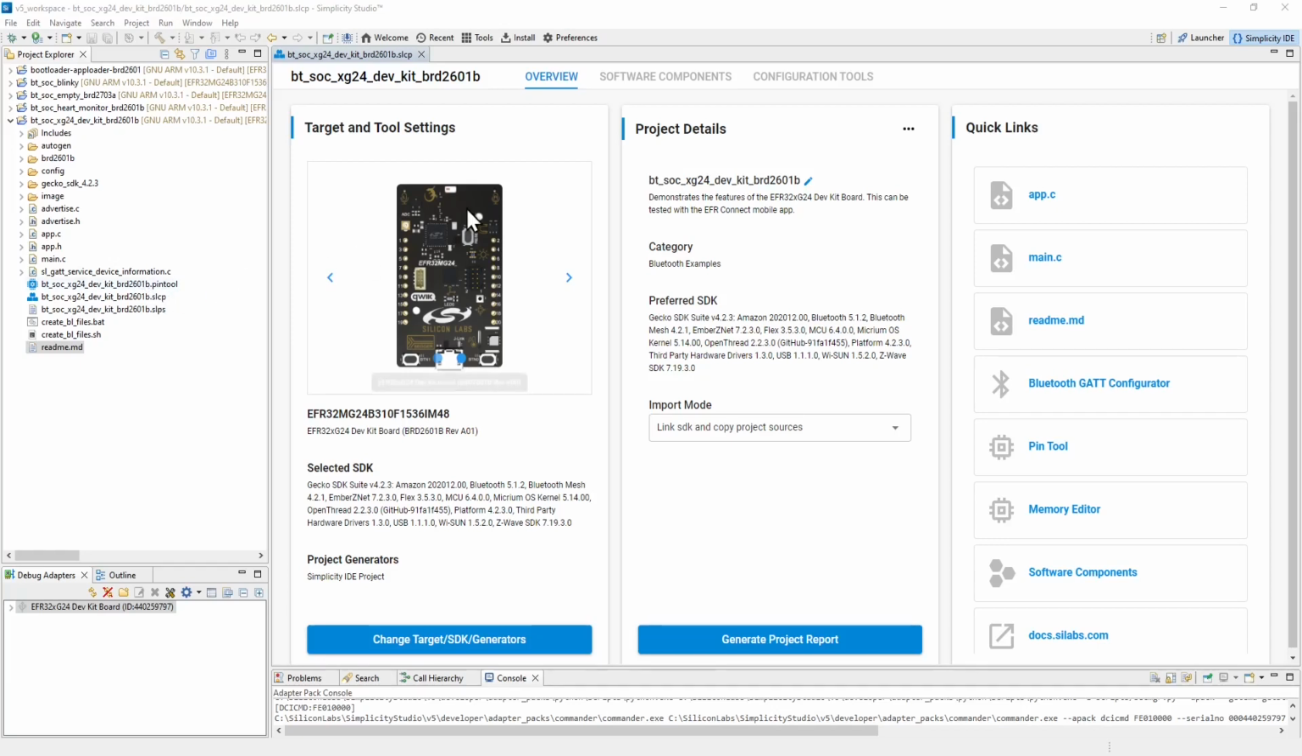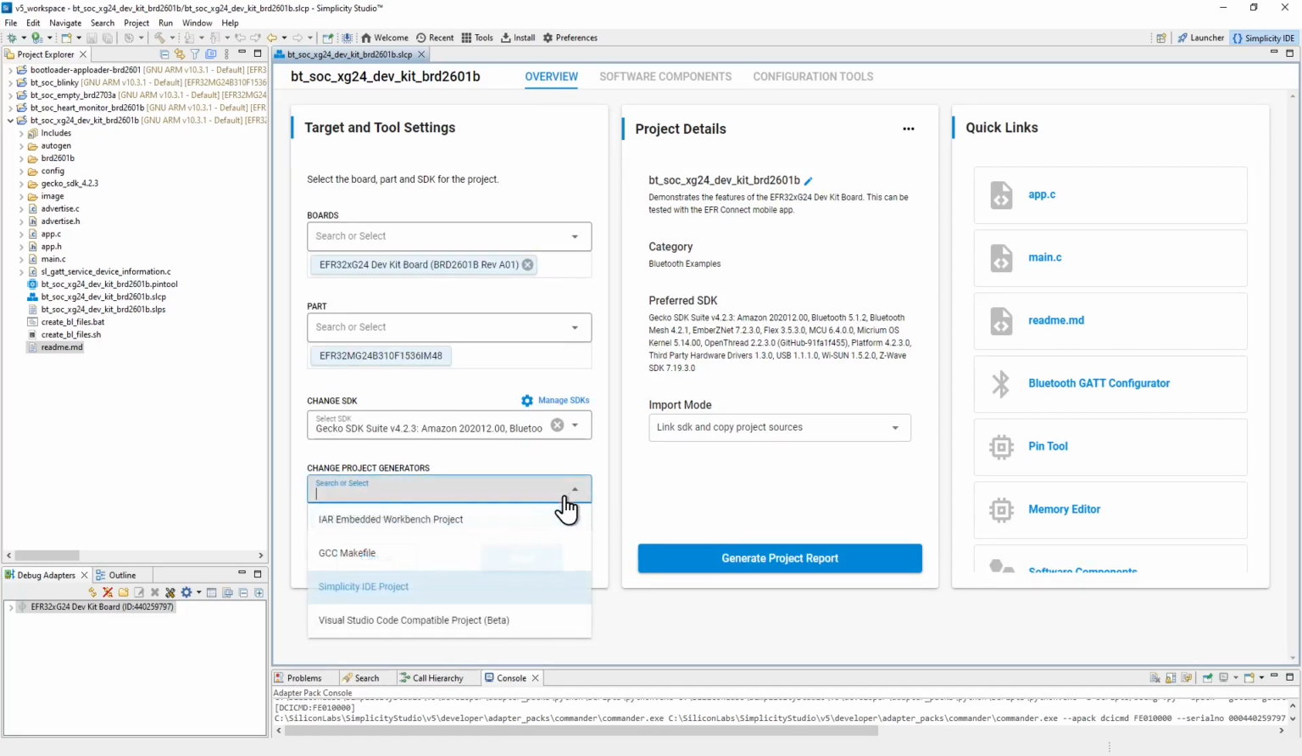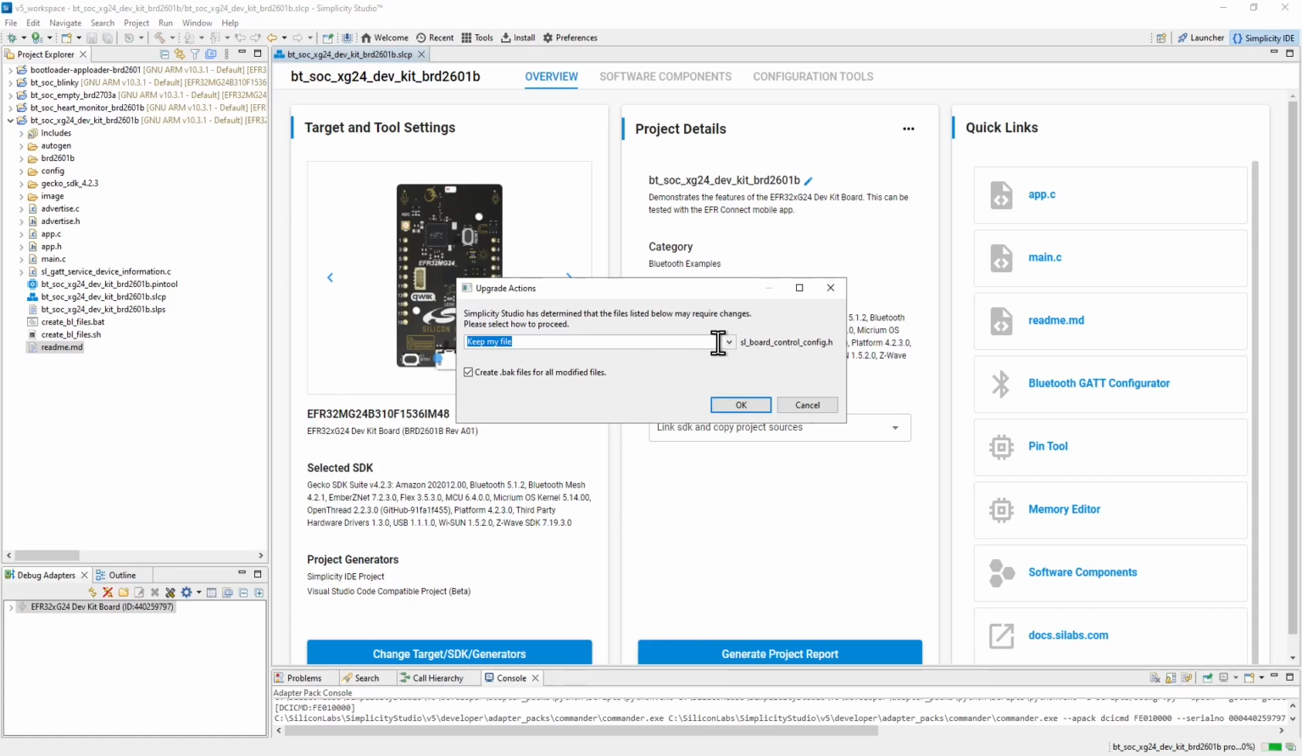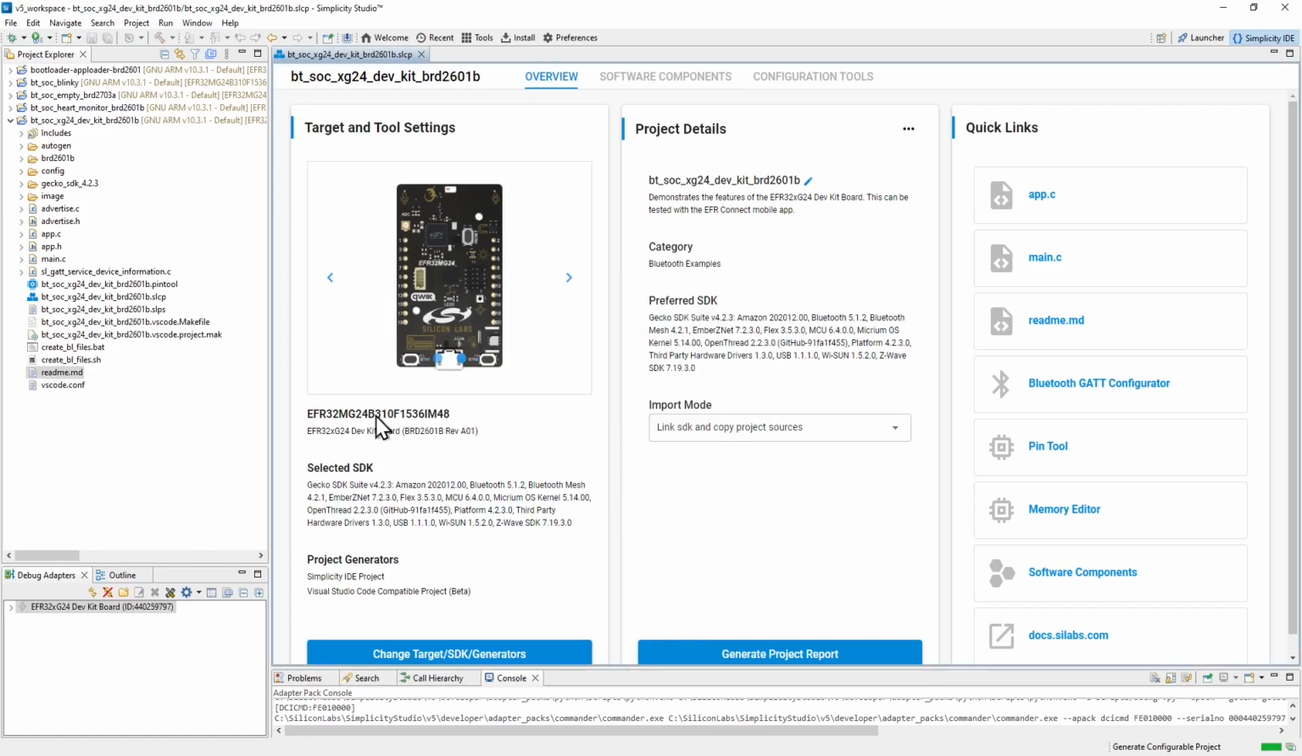After creating the project, we need to go into the project file overview and change the project generator to Visual Studio Code. Depending on the type of project you're working with, you may see an upgrade actions prompt. Just click OK to accept the default Keep My Files option. And this will add in the required files needed to work with the project in VS Code.